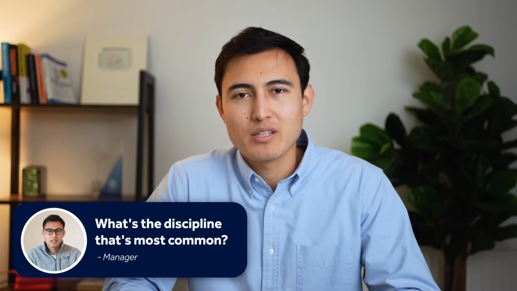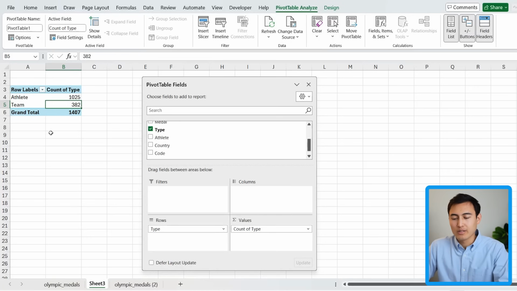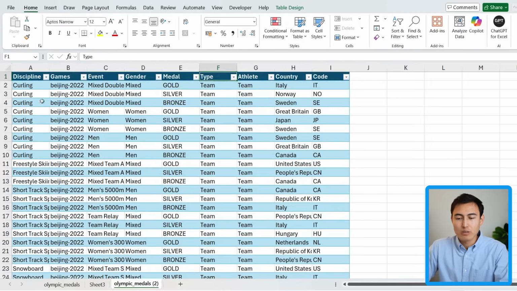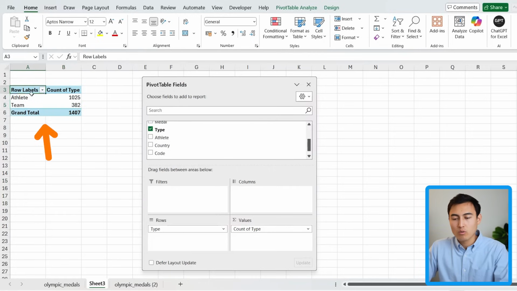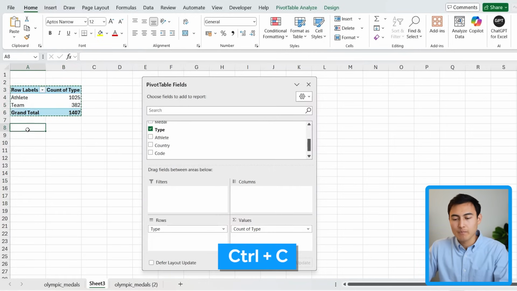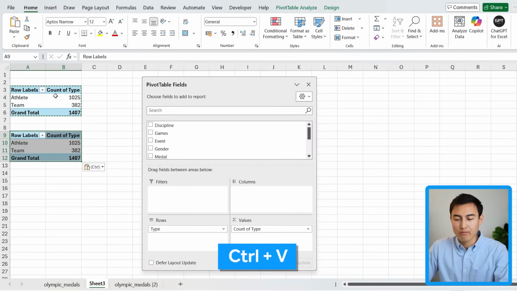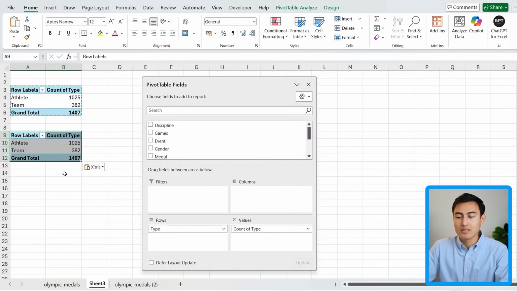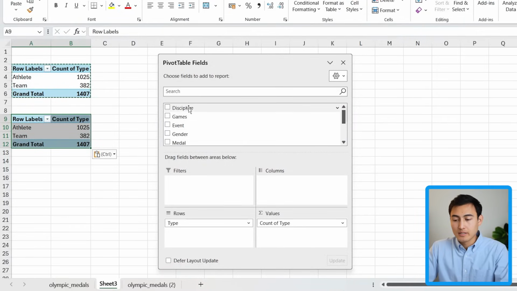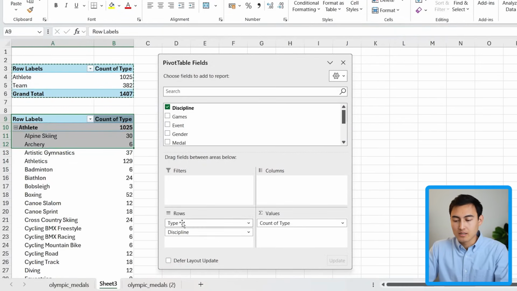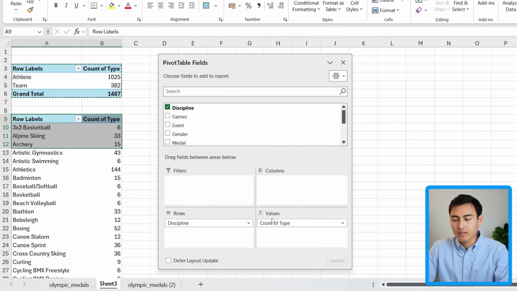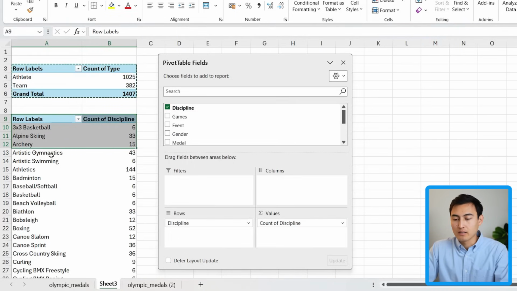After this first question, he's now asking which discipline is most common. So for example, if we look over here under Olympic medals, you can see that we have curling a bunch of times, then freestyle skiing, etc. So he wants to see which is most popular. We can go over to this part again, Control C, and paste it down below with Control V. So we can do a separate analysis here. And this time we're looking for the discipline, so we can add that over here as the rows. We can remove the type entirely, remove this count of type over here as well, and we can just add the discipline under values too.